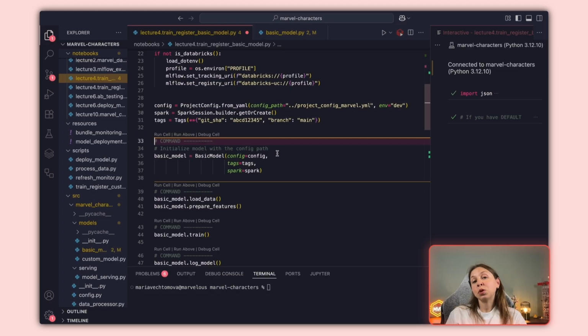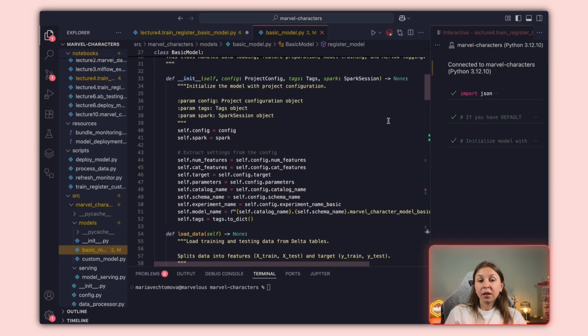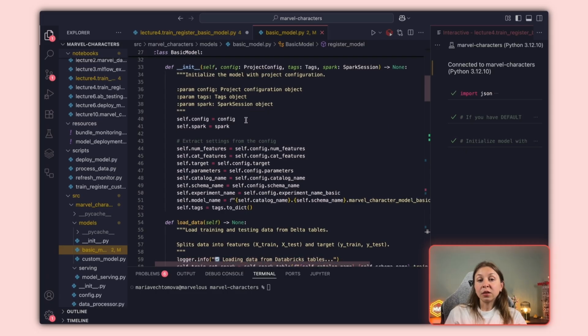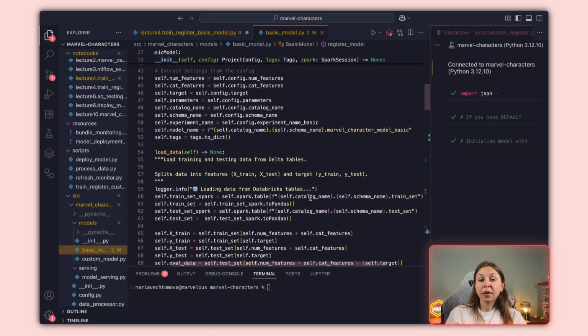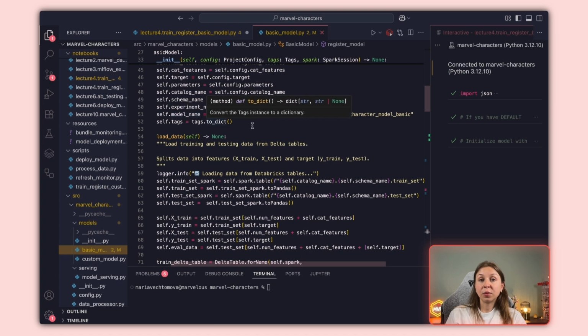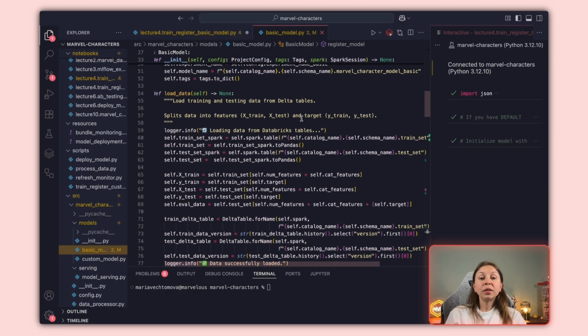Then we initialize the model. We pass configuration, tags, and Spark session. Let's take a look at what that basic model class is doing. So indeed, it takes a configuration and a Spark session, and we set some attributes like numeric features, categorical features, target, parameters, catalog and schema name, experiment name, model name, and we set tags. We make a dictionary out of it because that's how we can pass it to a run or to a registered model.